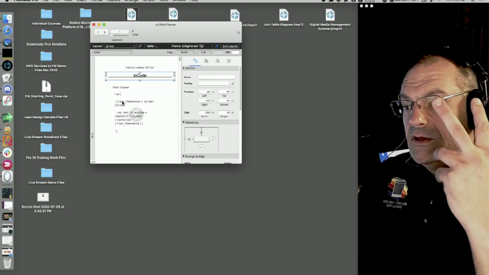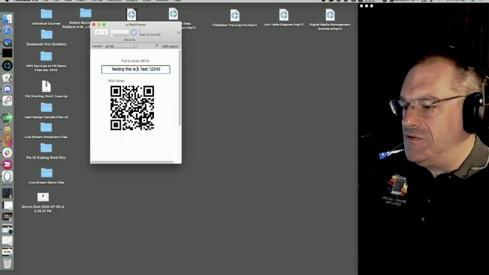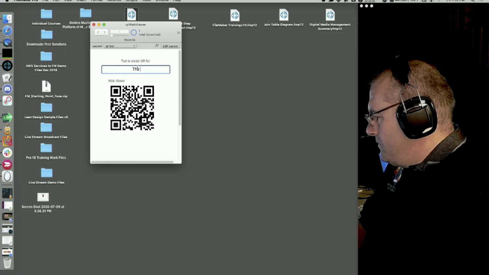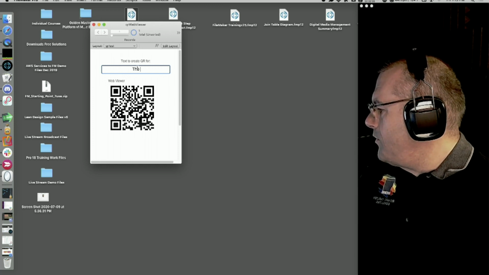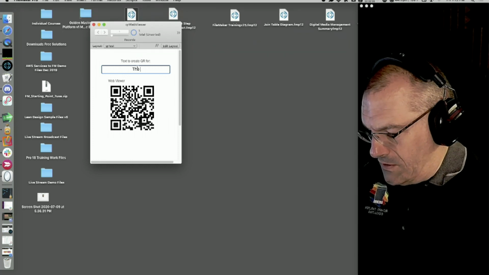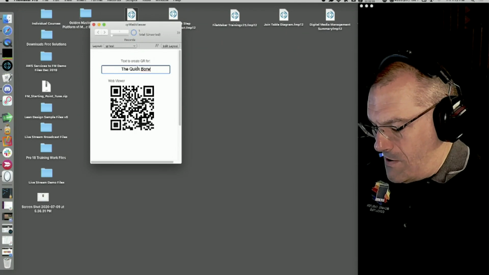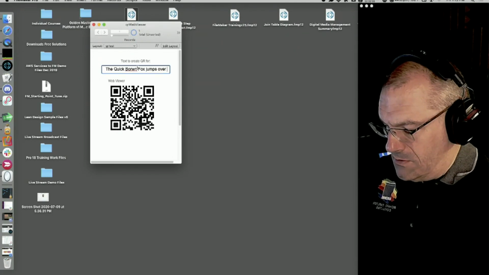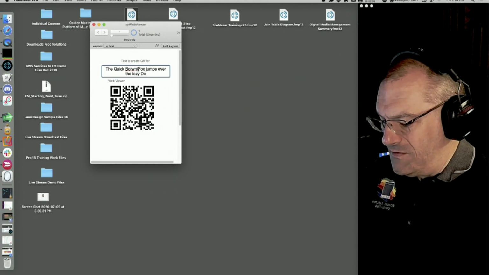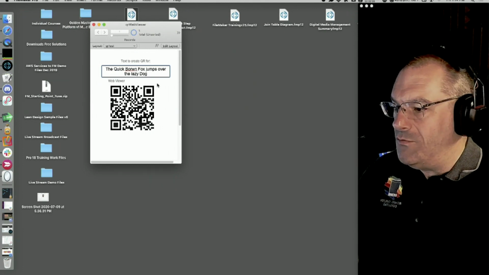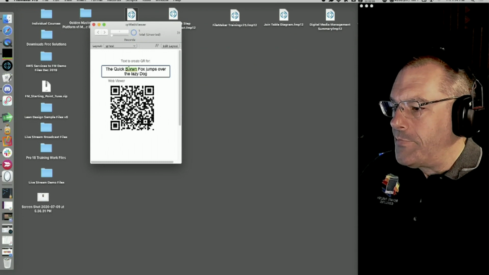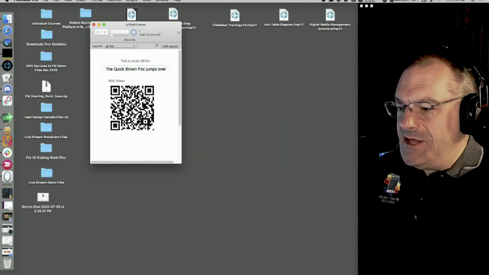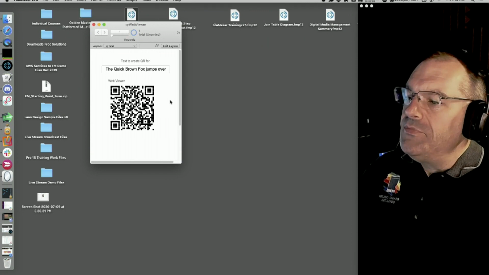The 2D QR code. So the lazy fox jumps over the brown dog. No, the quick brown fox. Okay, let's try that. The quick brown fox jumps over the lazy dog. Now there is a practical limit to how much you can put in one of these things. Most people will put in a name and an address, things like that. But see, there it is right there, and you're like, wow, that's pretty cool.